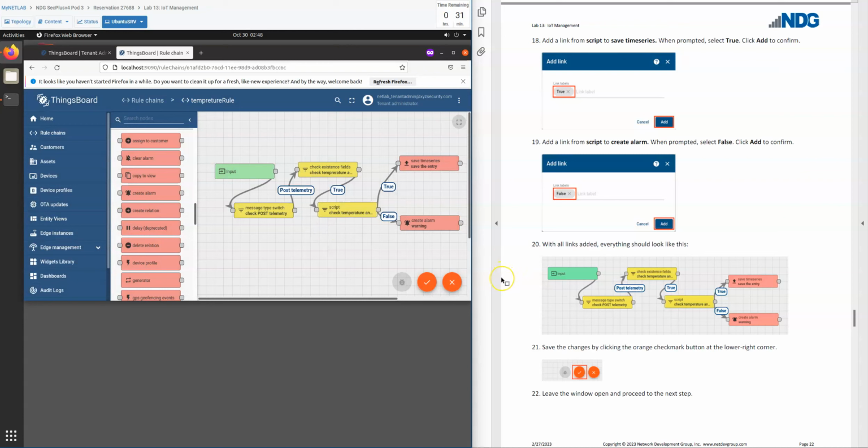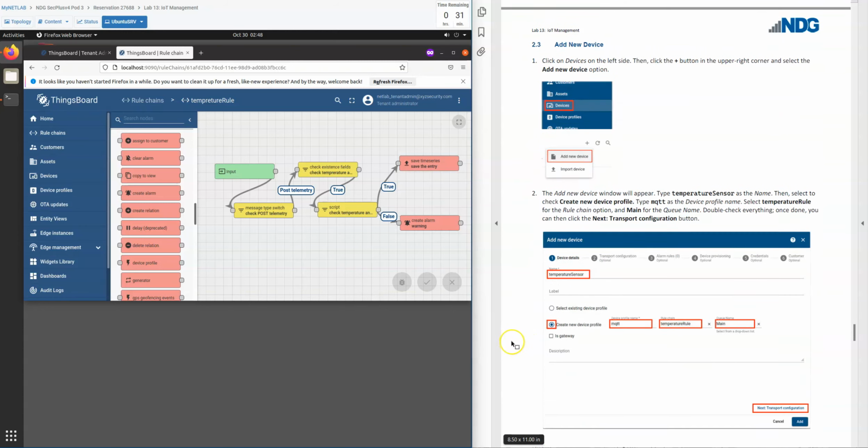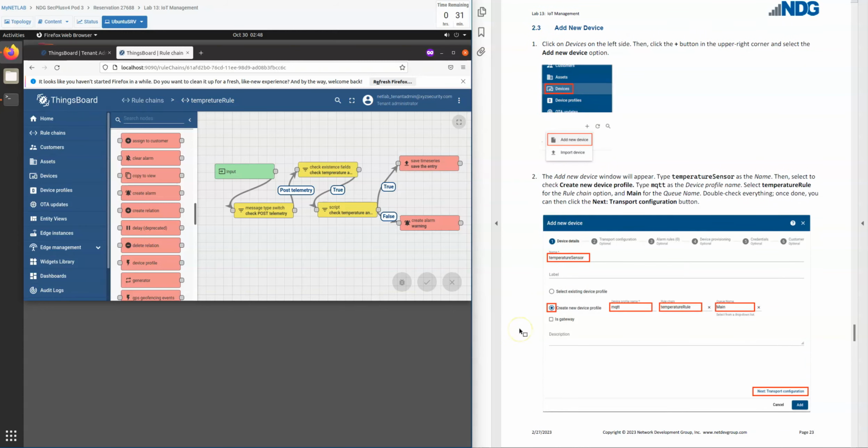So far so good. I'll save the changes by clicking the orange checkmark button in the lower right corner. Leave the window open, proceed to the next step. Alright, so I'm going to end this video here. We're going to come back for section 2.3 where we're going to add a new device.